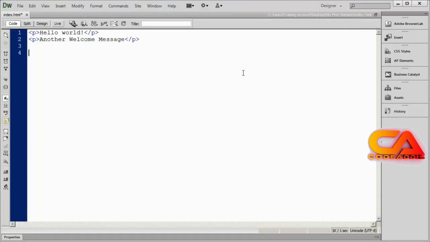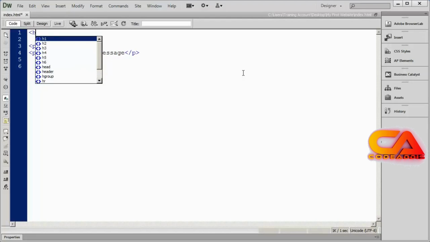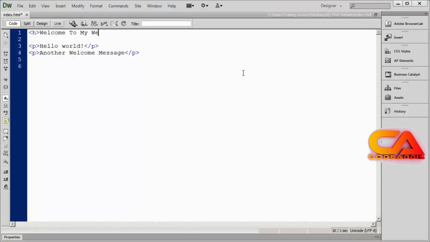The same thing could be done with headings. Let's say I want to put a heading on this page. It's going to appear big and bold. Well, you might think that that's just simply going to be an H tag. And I could type welcome to my web page. And then I could close my H tag there. And you'd be very, very close in guessing that an H tag is a heading.